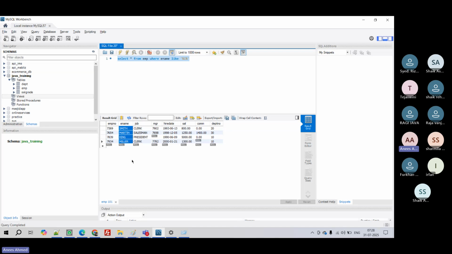What if I want to know names that end with something? I just want a person whose name ends with N. In this case, I'm adding modulus at the start and making N the last letter. When I run it, you can see two people whose names end with N. Got it?